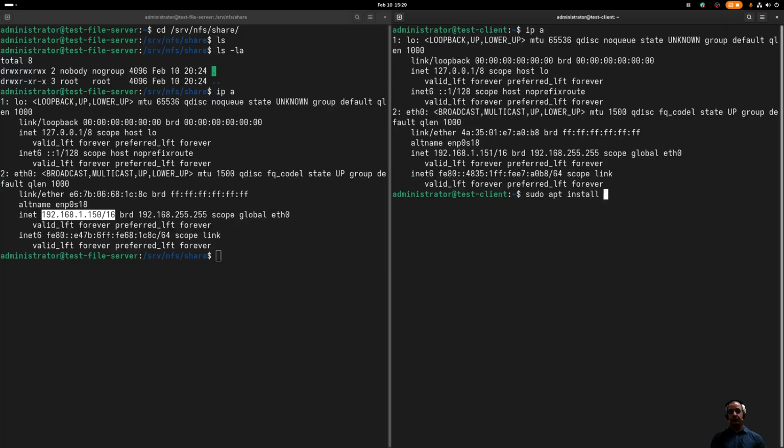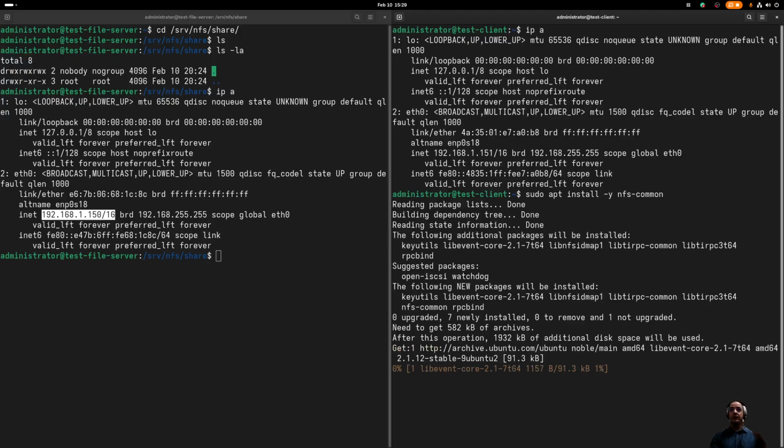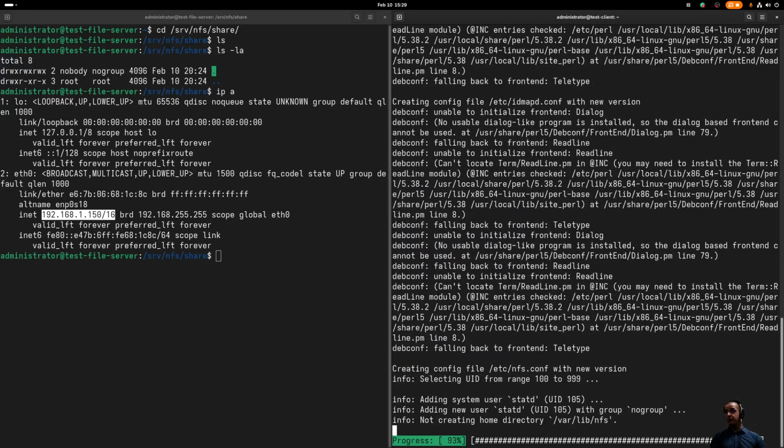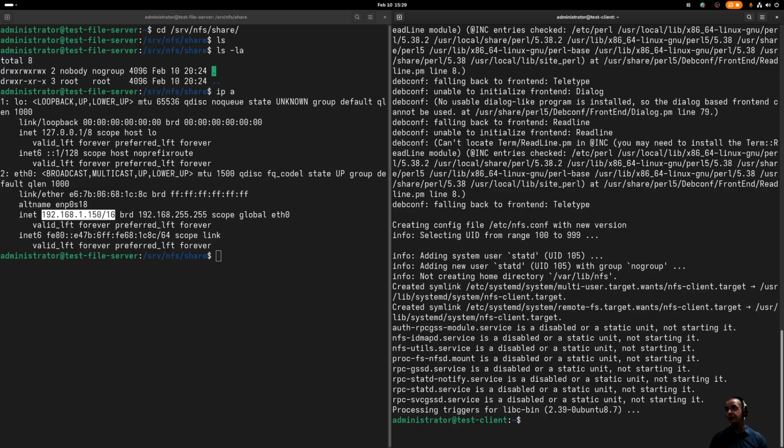Now this is going to be slightly different than before. Before, we installed nfs-kernel-server. This time, because we don't need the server, because we're not running the service, we only need the client, we're going to run nfs-common. Right? And again, we're using -y to accept the question of whether we want to install other packages. All right, that was pretty simple.